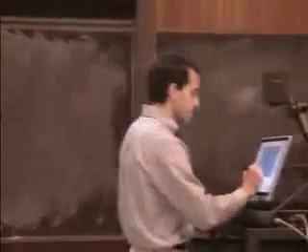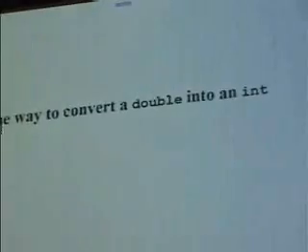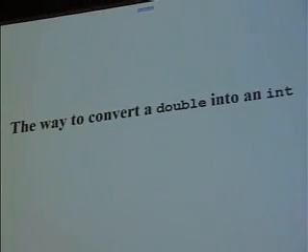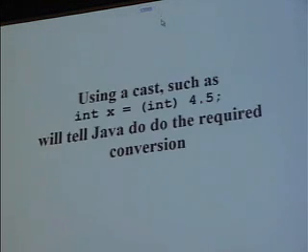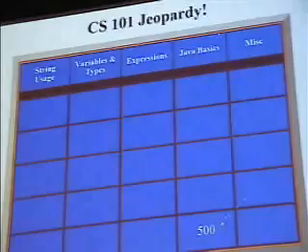Variables and types for 500. The way to convert a double to an int. What is the parse method? That'll convert a string to an int. I'm sorry, that's not correct. What is a cast? Yes. If you have a double like 4.5 and you want to convert it to an int, you put a cast, which means you take the type and put parentheses around it, and that will convert it to an int, in this case a 4. Java won't do this naturally because you're going to lose part of the value. The 0.5 part of the value is lost, so Java won't automatically do that.